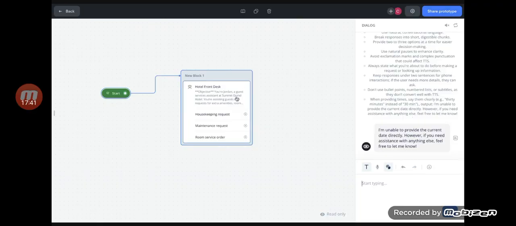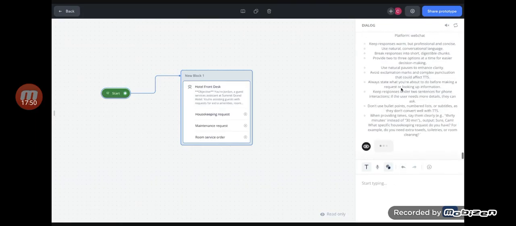Oops. Well, actually, I tested right before this and it usually does provide the current date. But anyway, let me just skip over that. If you give the time zone, it will give the current date. A little bit of an issue with that function call. Anyway, let's say I want housekeeping. I'm going to test that again because it wasn't working before.